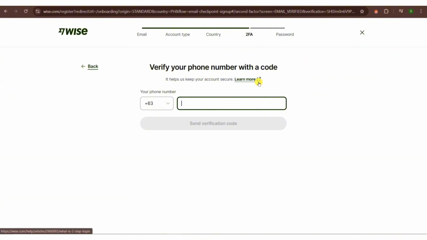Now you need to upload a valid government issued ID. Wise accepts passport, national ID card, and driver's license. After that, for security reasons, Wise may ask you to take a live selfie or record a short video selfie. Follow the on-screen instructions. Make sure your face is well lit and visible. Avoid wearing hats, glasses, or masks, and this will help Wise confirm that you are the real account owner.